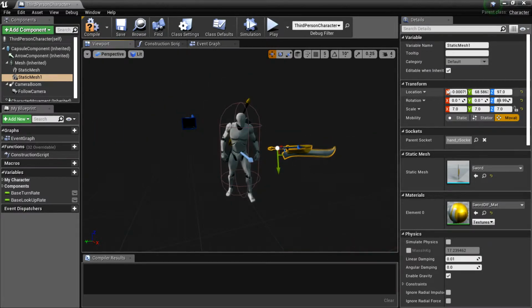So we're going to want to zero out all the location and rotation and scale data. Actually, don't do a scale because you want to be able to see the thing you're working with. That would be nice. So just zero out location and rotation. So now it is affixed to his right hand.